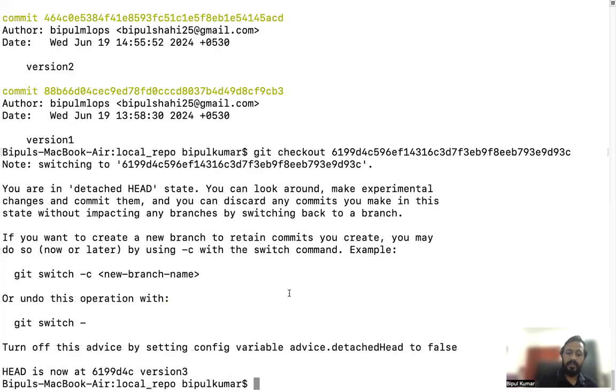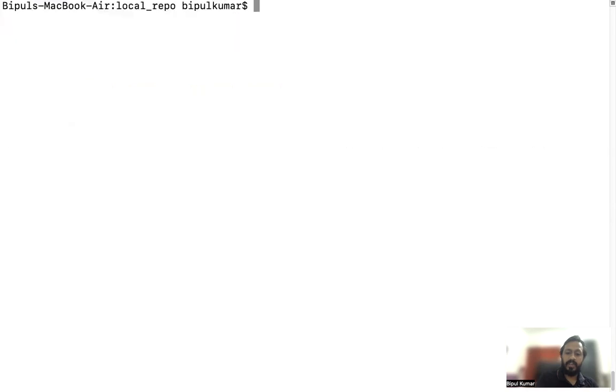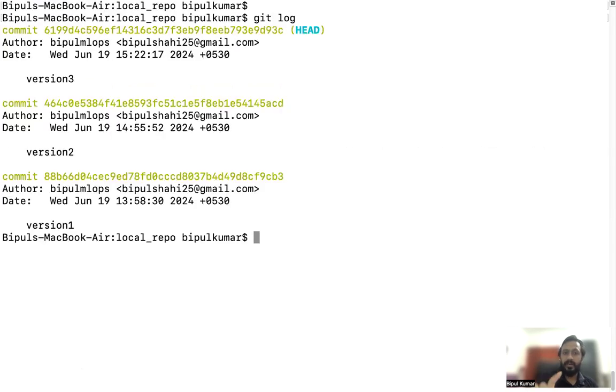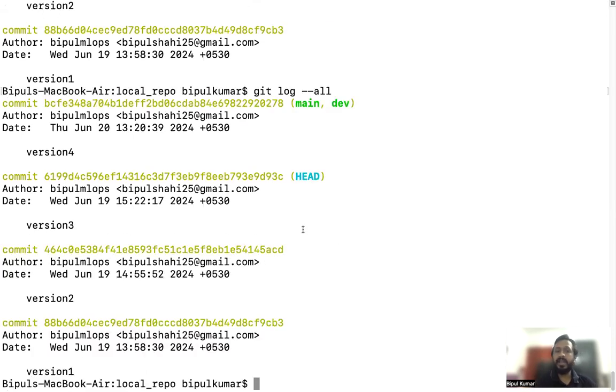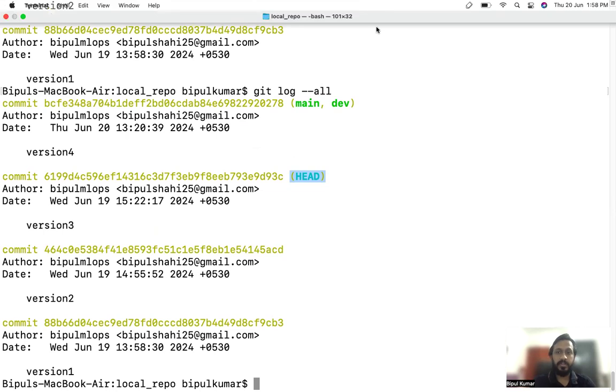If I check git log over here, I will get only up to version 3, wherever the head is present. If I want all the logs, I can use git log --all. Here I'll get all the logs. It shows we have these 2 branches, but my head is connected to version 3. I hope you understood this.